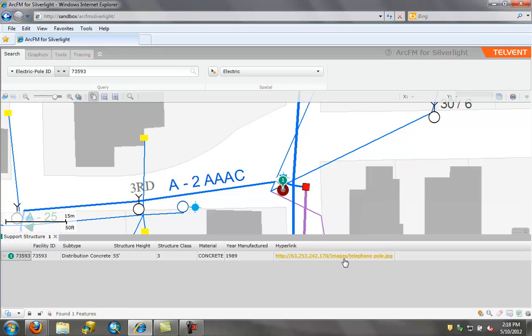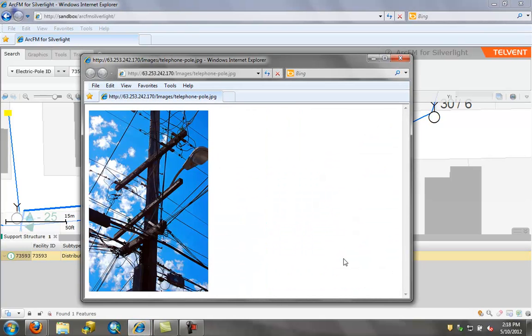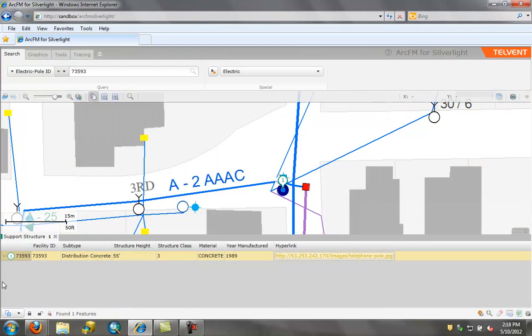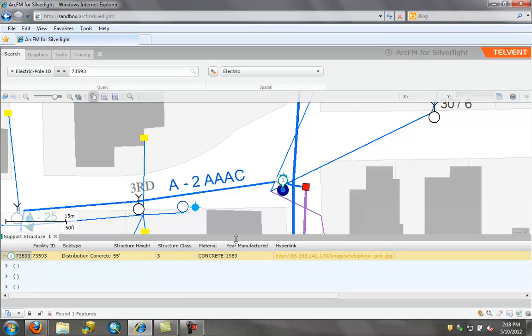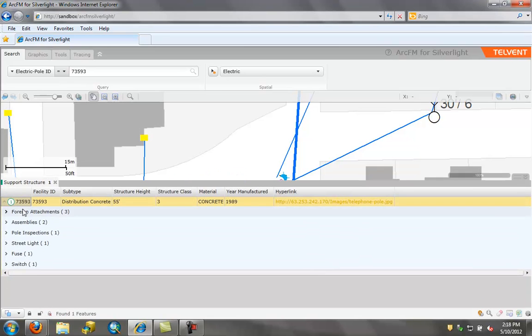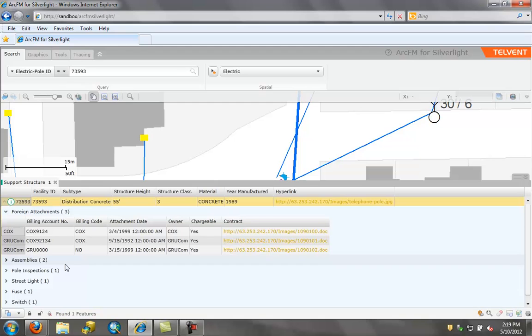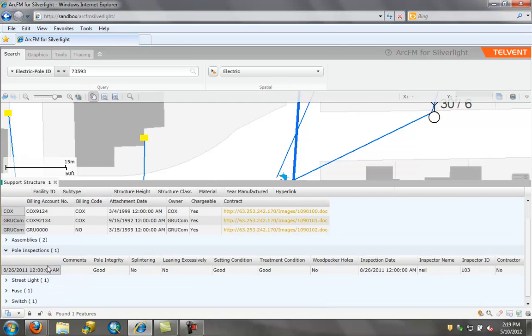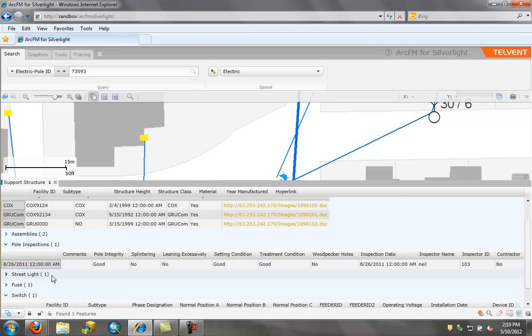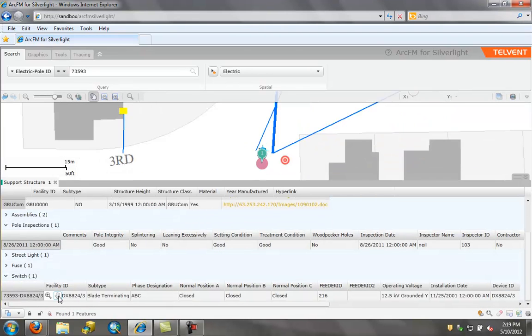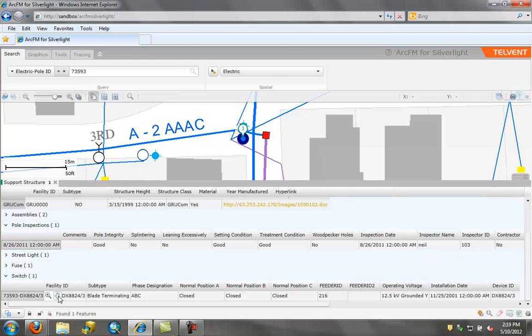And of course, I can come in here, click on a hyperlink, which will bring up, in this case, an image of that pole. Now, being a support structure, we have a lot of different things attached to it. So here we can see we have 3 different foreign attachments from cable companies. We've recently performed a pole inspection, and we can come down here and also take a look at the switch associated with this pole.